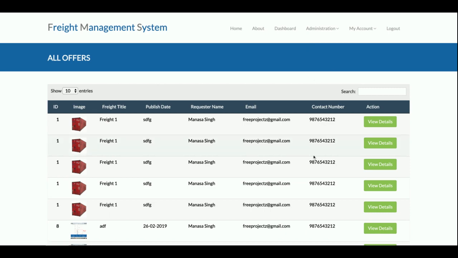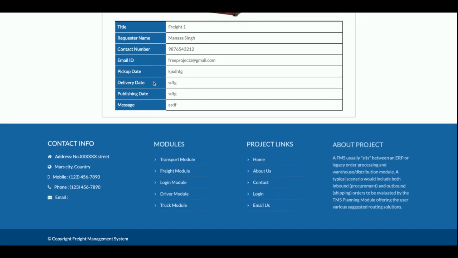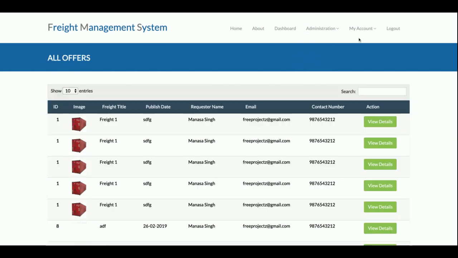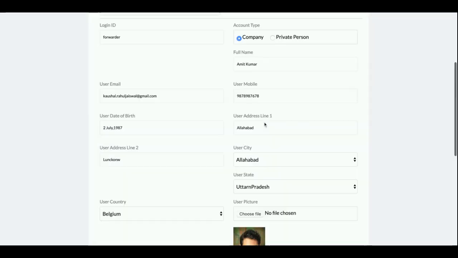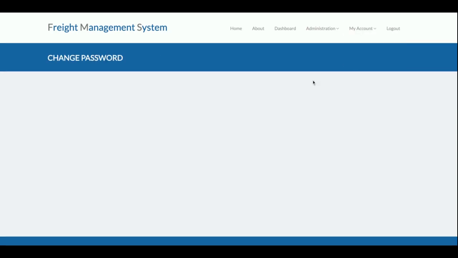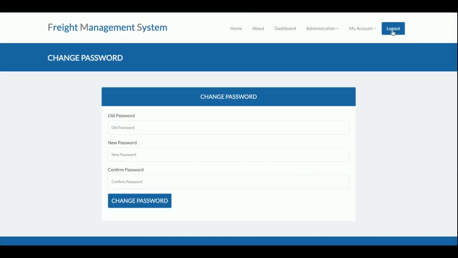This is the all offers section, right? Because the forwarder is posting all of his freight information, the carrier will be able to see it and send an offer to that forwarder. Means he will be able to send a message to the forwarder, make an offer for that freight. You will be able to see the details here. This is also my account section, from where you will be able to update your account details and change your password, and the logout section.